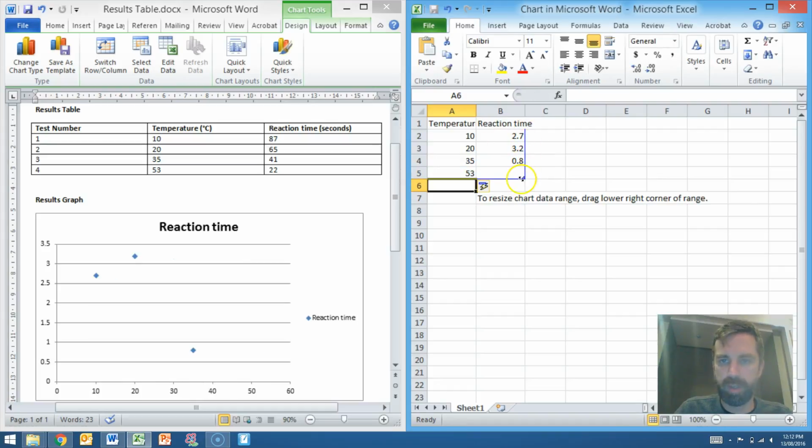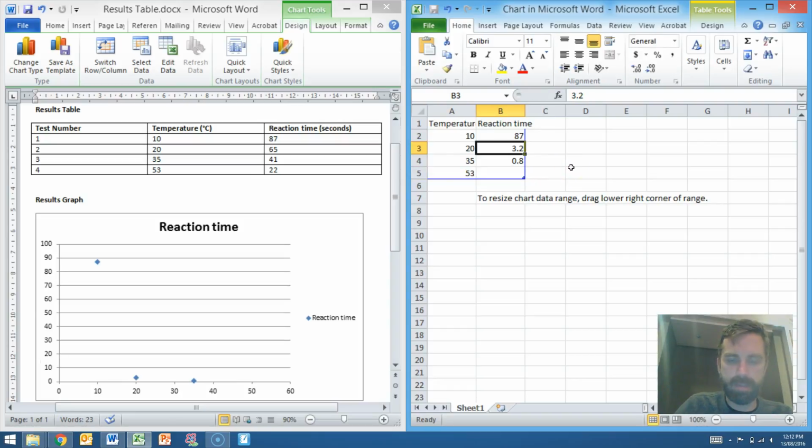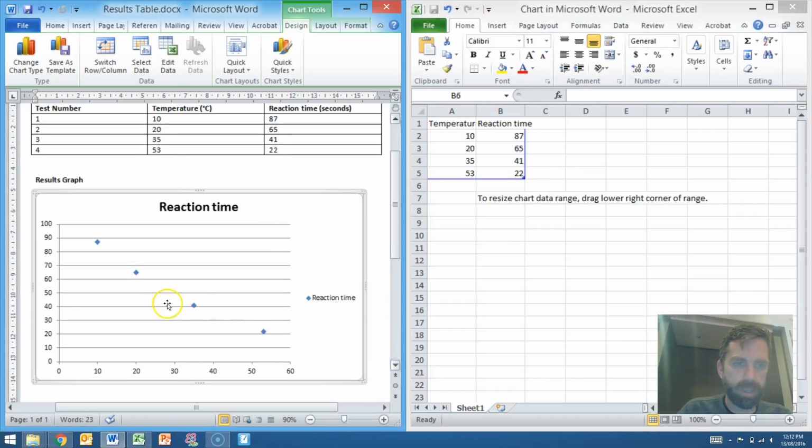Note that this blue box automatically becomes bigger when I type that in. If it doesn't, you can always grab this little corner and resize it so that it's getting all of your data. And then I'm just going to enter in my reaction times. So these are just the same numbers from the table over on the left. If you wanted to be really efficient, you could copy and paste. But I'm happy just typing them. And you can see what it's done now is it's actually created this graph over here.